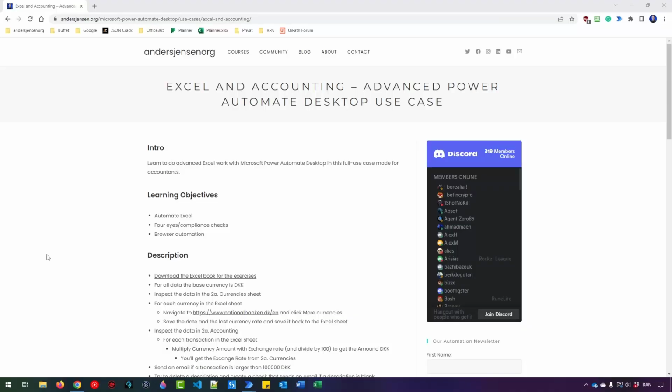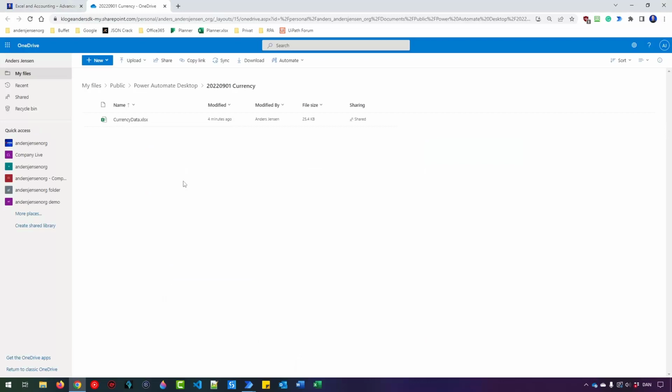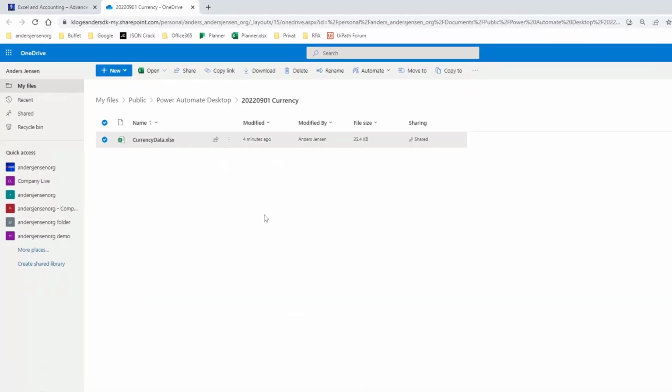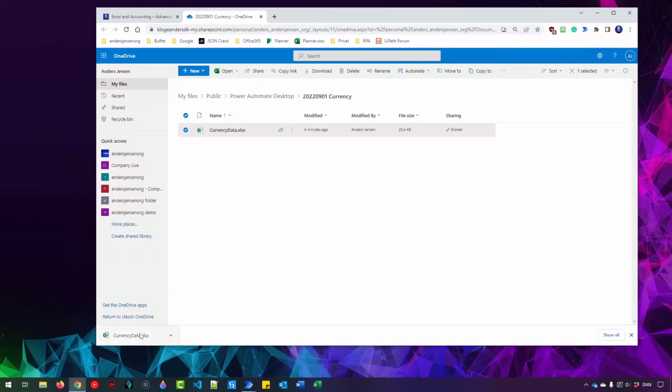Let's learn some advanced Microsoft Power Automate for desktop. First, navigate to the course page. There's a link to it in the video description. Then click download the Excel book for the exercises. Now go up here, click the three dots and take download. I will be placing this Excel book on my desktop, so I move it out here.